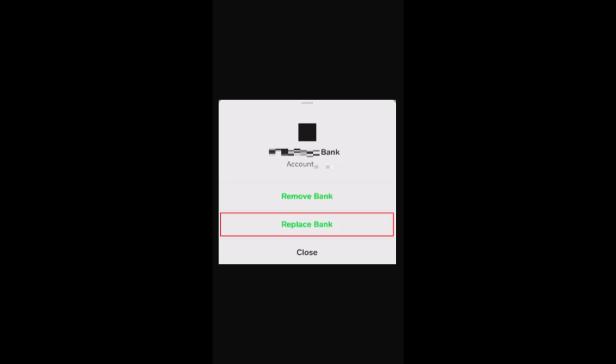If you want to remove your bank account, then all you need to do is click on remove bank, and in the next interface you'll have some confirmation, and then you've successfully removed your bank account or your card from your Cash App account. And that is how you can remove a bank account from Cash App.